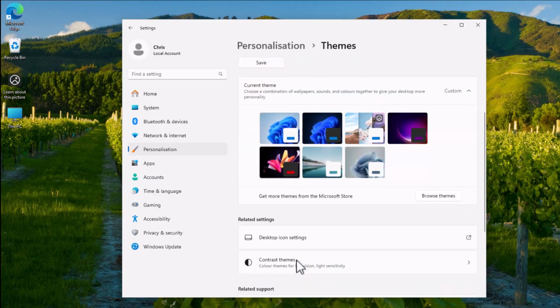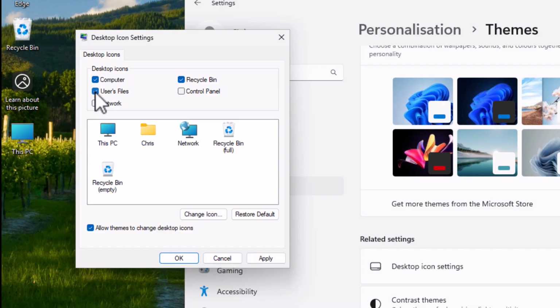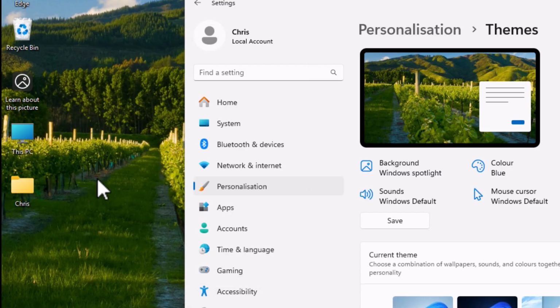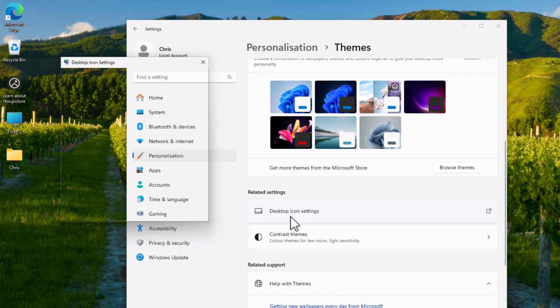So let's just go back and I'm going to click on Desktop Icon Settings again. I'm going to click on User Files this time. So click on User Files, click on Apply and click on OK, and there you go. There comes my user file. So if I double click on that, I've got access to my contacts, desktop, documents, downloads, favorites, which is the old Internet Explorer favorites, which are not used anymore, links, music, OneDrive if you use it, pictures, save games, searches, and videos. So let's just go back to desktop icon settings.